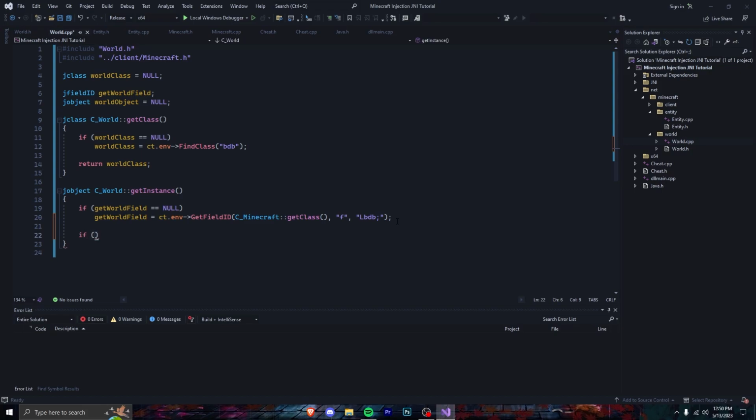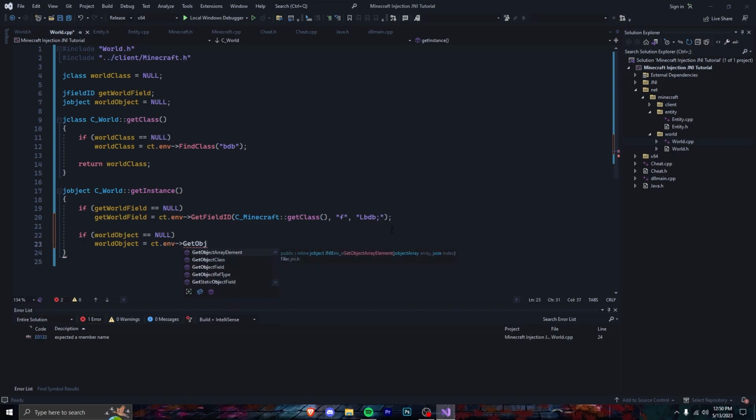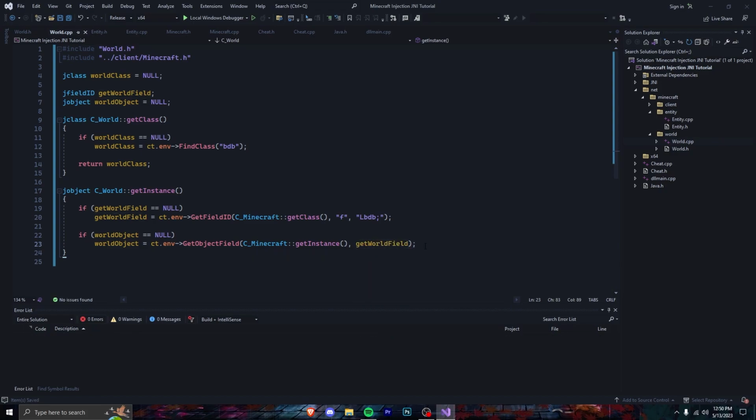So now if the world object is null, then we are then gonna set the world object. So we're gonna get the world field, get object field. So then we're gonna put C Minecraft. So this is now gonna get the world object, right, from the instance of Minecraft, and it's gonna use the field ID that we got right up there. Get world field. You can find these mappings in MCP mappings viewer if you're doing it for vanilla or Forge.